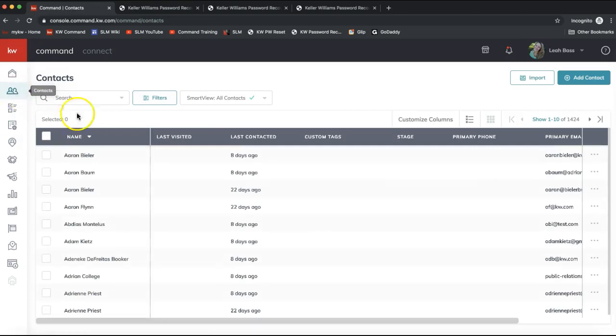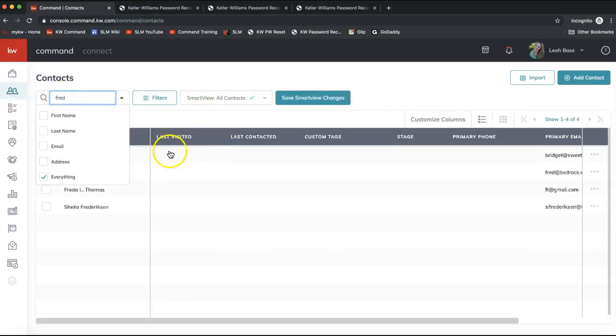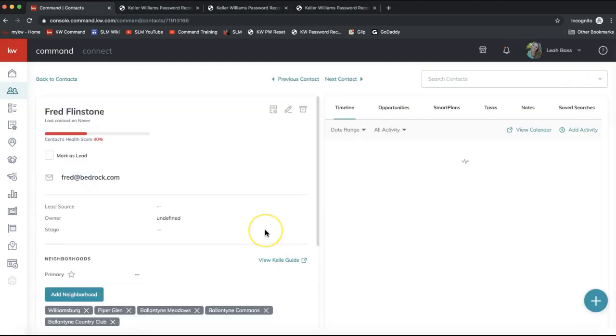So if I go back to the contact section and go to the contact we're working on, good old Fred Flintstone, we go to the contact record. I just want to point out there are a couple other ways you can add a smart plan.